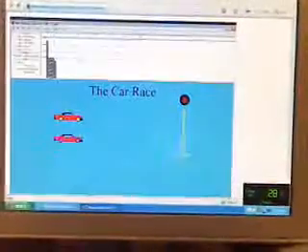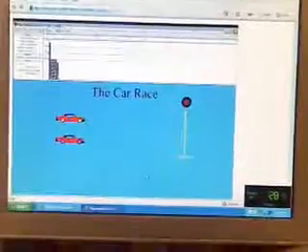Okay, now what we want to do is test the movie, see what happens, see if this thing plays out. I'm going to go to Control, Test Movie, or do Control Enter. And here's my test movie mode. And notice nothing happens. The cars don't move, nothing goes right here.